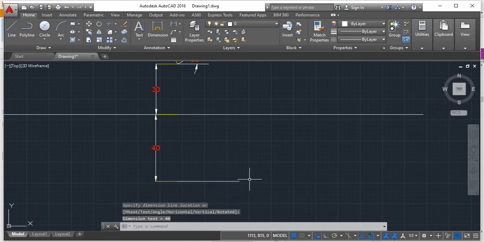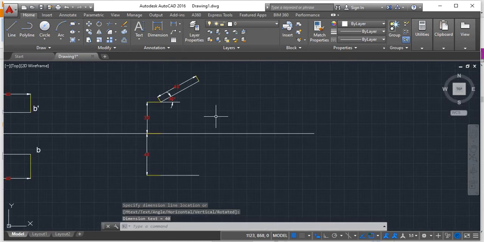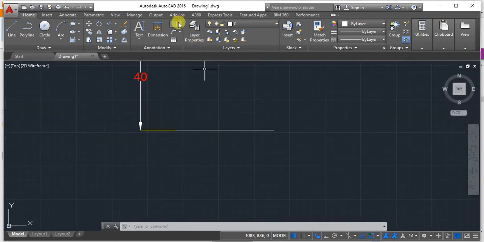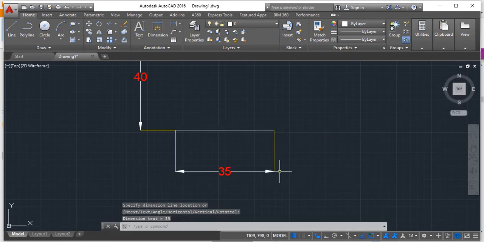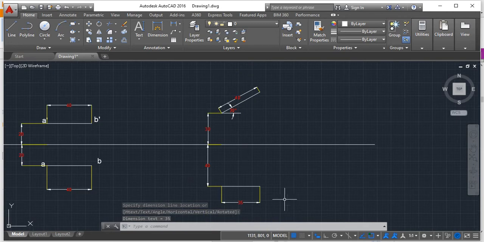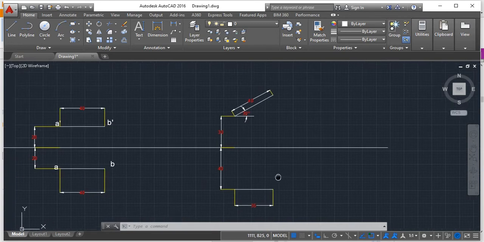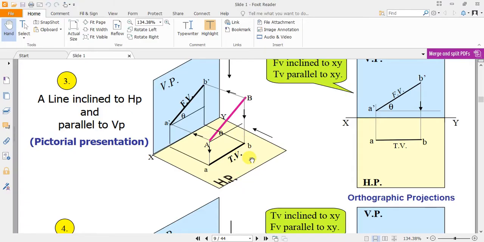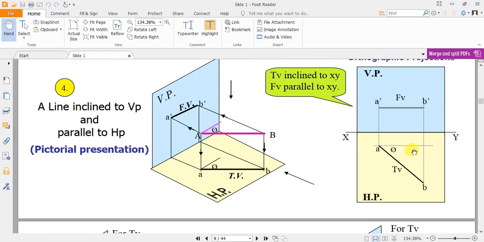This length is unknown. You need not measure what the length is. If you want, you can measure it, that's not a problem, but it will be an odd length, not the true length. Since it is inclined by 30 degrees, when you are looking from the top view, you need not worry about the length because it will vary. Is this clear? This is how the projection is made.